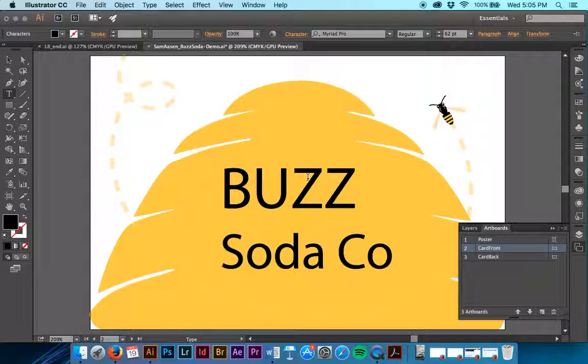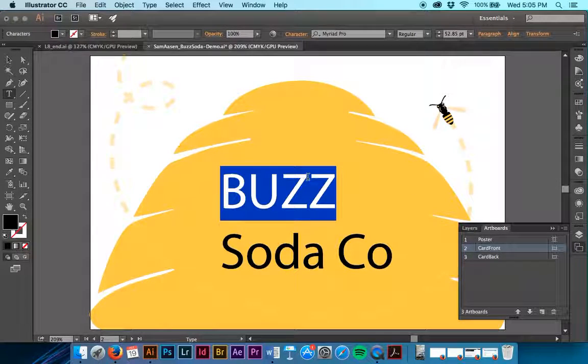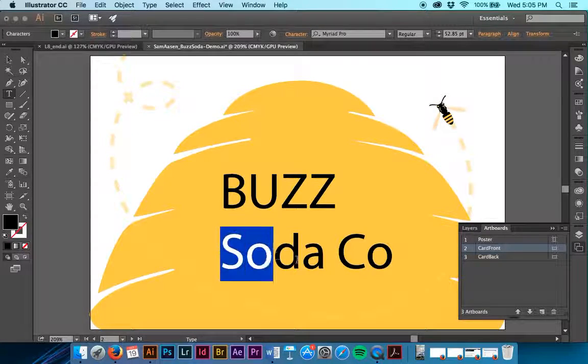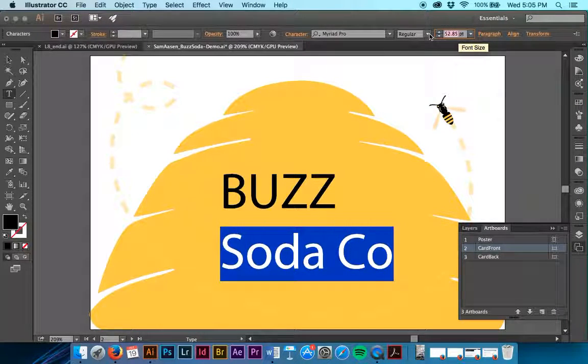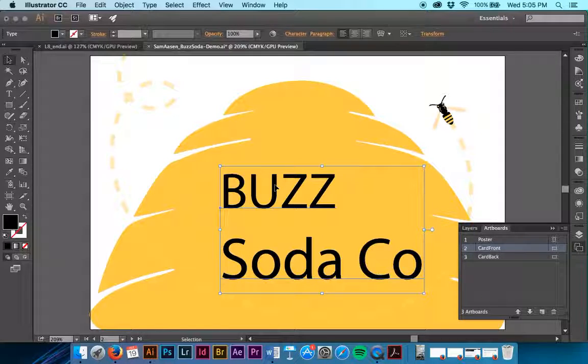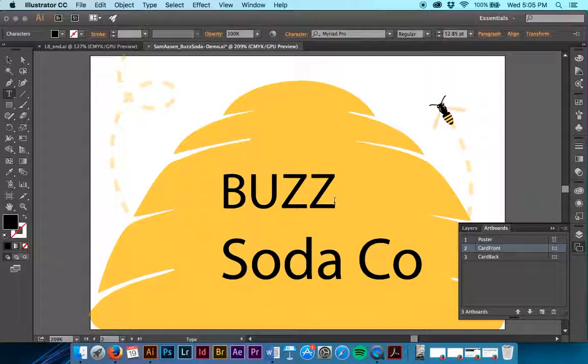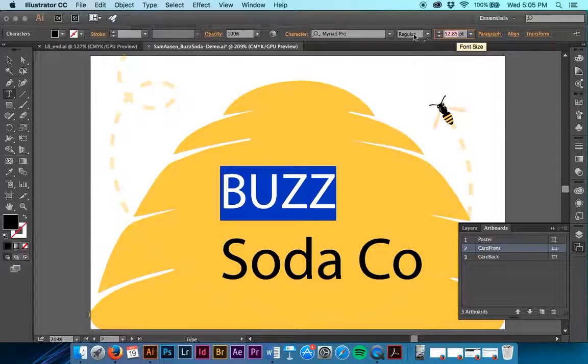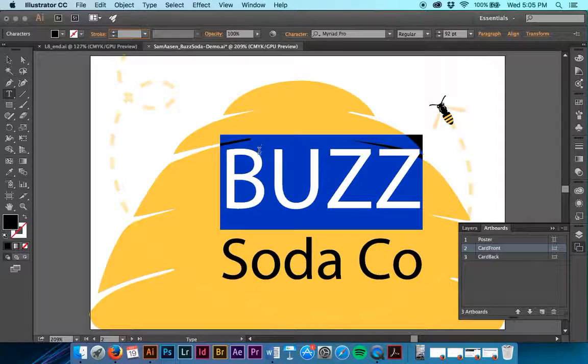And then undo the font size for the buzz, but keep it all caps. We're going to change Sodaco to 62 in the control panel. And with the selection, I feel like that buzz should be bigger. That buzz is supposed to be 92. There you go. That's better.